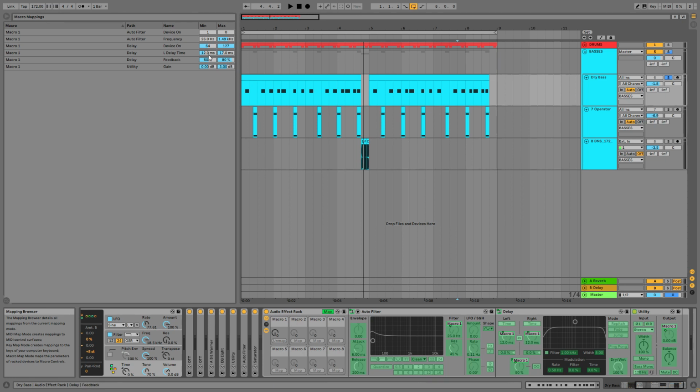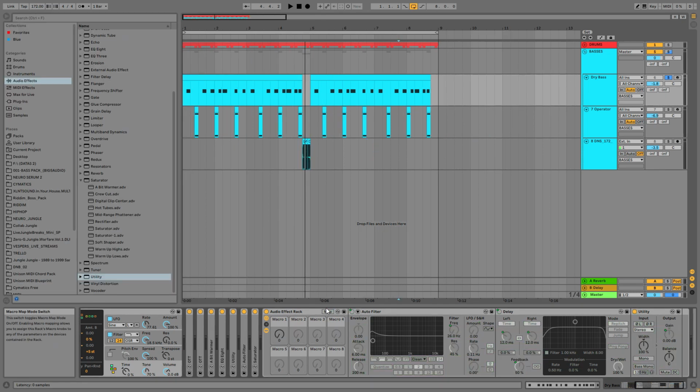So the same thing here. Where is it? Device on delay. So start with 1 and finish it with 0. So this will not be active until you move the macro knob. Boom, very cool.